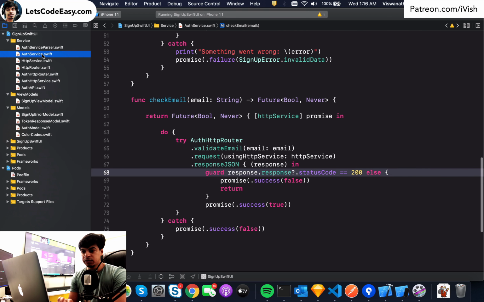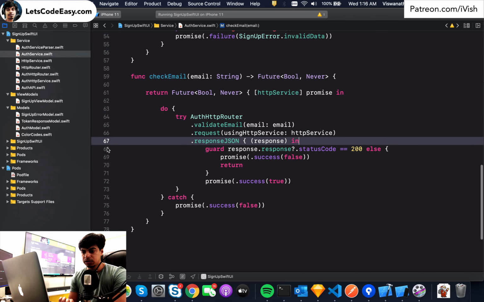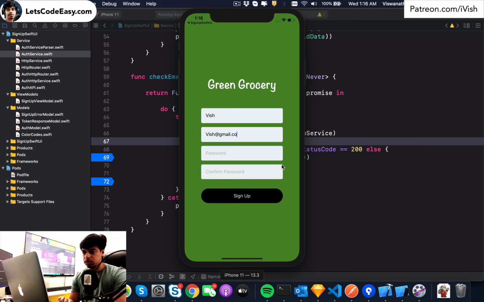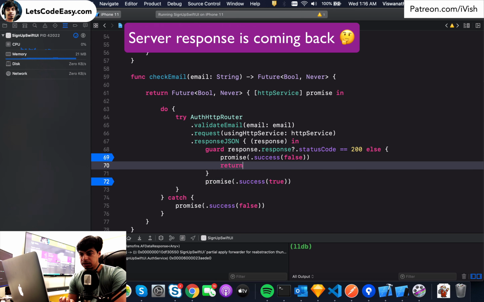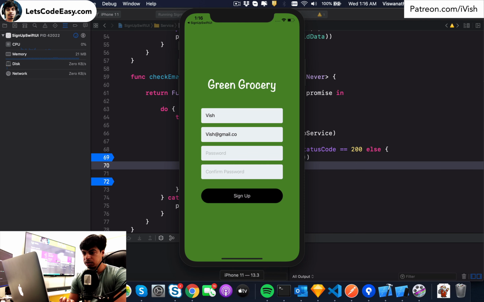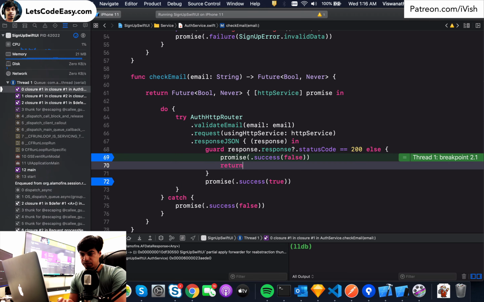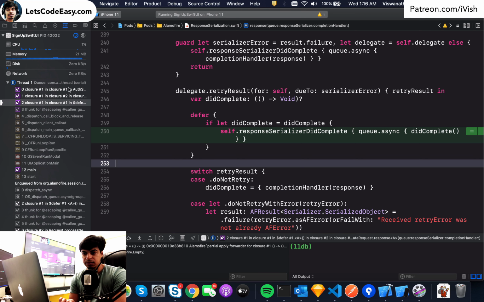So HTTP service auth service, what does it return? Okay, it's true, so it's not correctly bound yet to this field, because this is returning me a proper, now it should say false, hopefully. Yeah, so it's false because I already have that used in my server. So this is working fine. Check email is working fine. Wherever it is bound is not working fine.